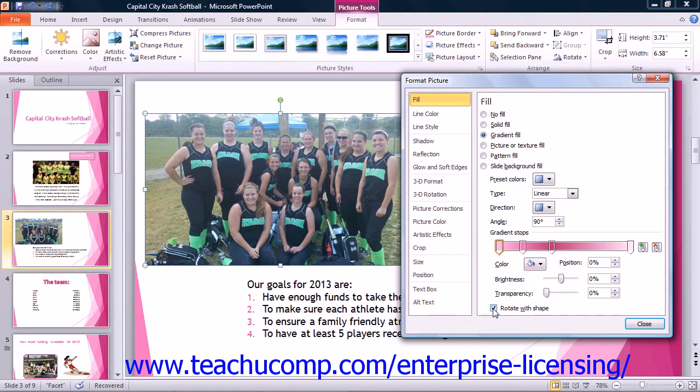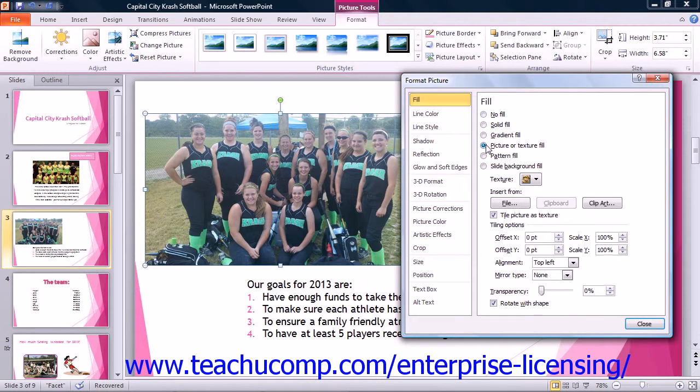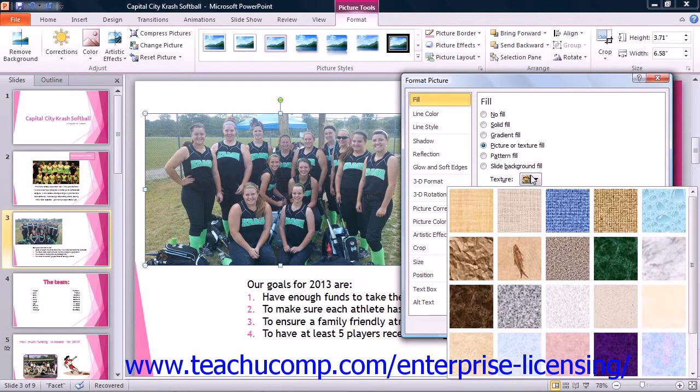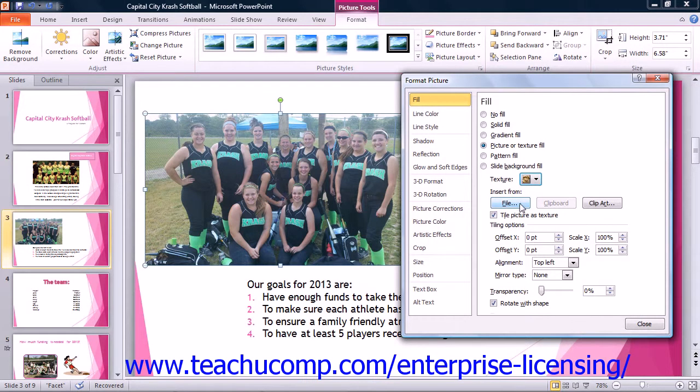Back at the top of the Fill section, you can choose Picture or Texture Fill to fill the background of the selected image with another image of your choosing. Textures are simply preset images that are included in PowerPoint. To apply one of these preset textures, you can select your choice from the texture drop-down. If you wish to use a picture instead, click the File button to insert a picture located on your computer. You can also use the Clipboard button to paste the contents of your clipboard into the background of the image. If you do not have any contents on your clipboard, the Clipboard button will be grayed out.